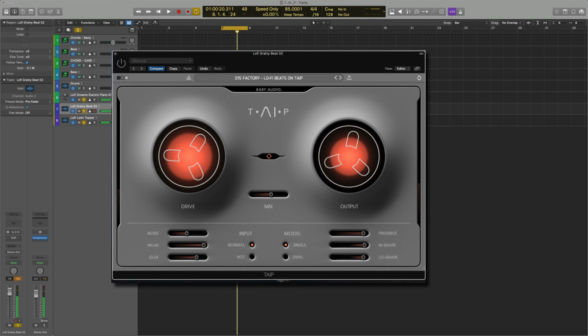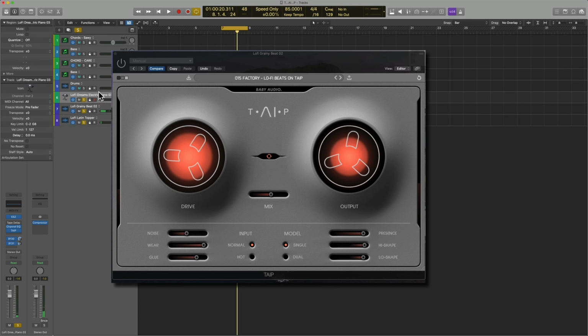All right, and just to give you a little bit of perspective, before I put tape on the drums or the electric piano, we were here. And then, thanks to Baby Audio, we're right here.